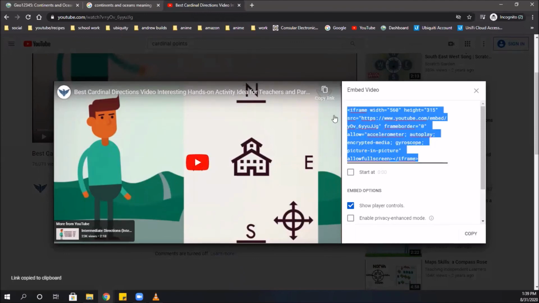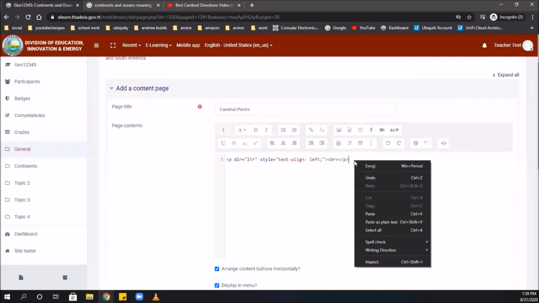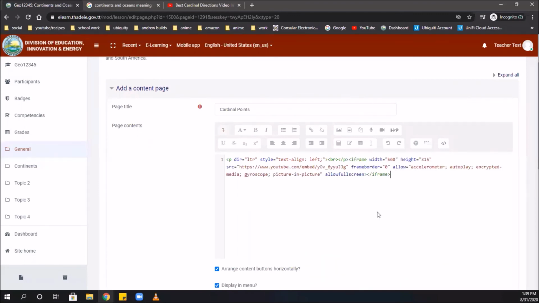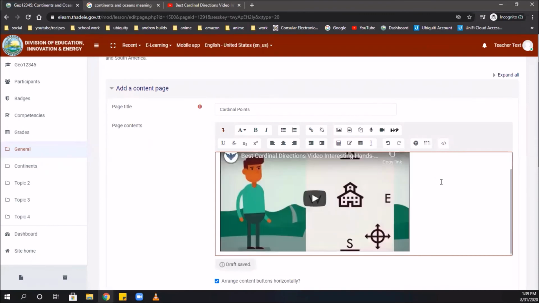So when you say we copy, the entire link has been copied. We're going to go back to our site, and then we're going to paste it, and then we're going to click on the HTML option again. So when you do that, now the video has been embedded to our website.